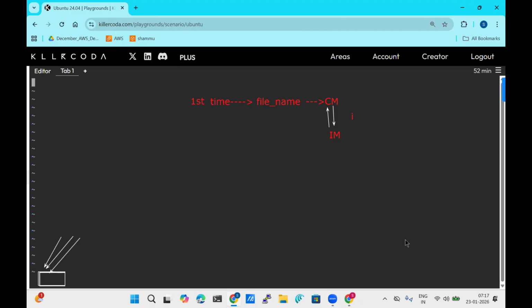I have said that only for the first time can we see the file name. Later we are not going to see anything here.